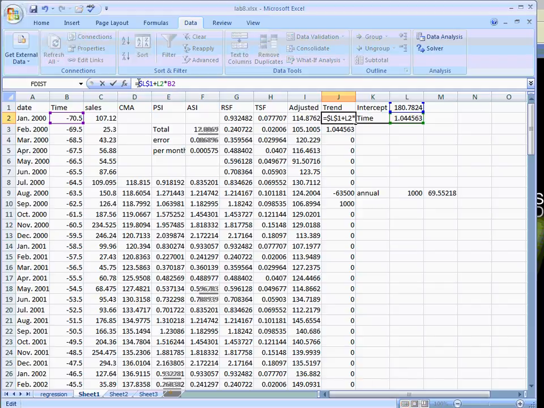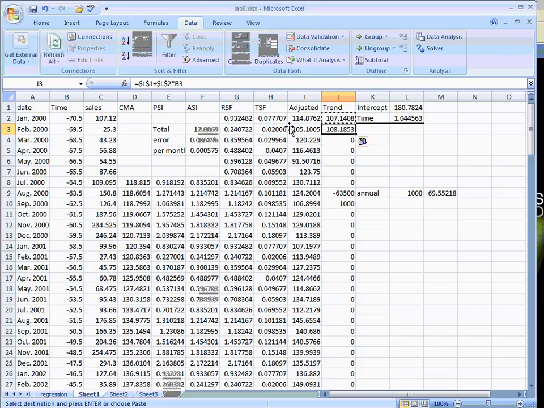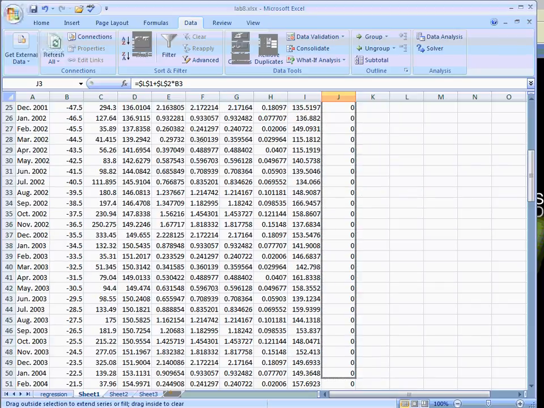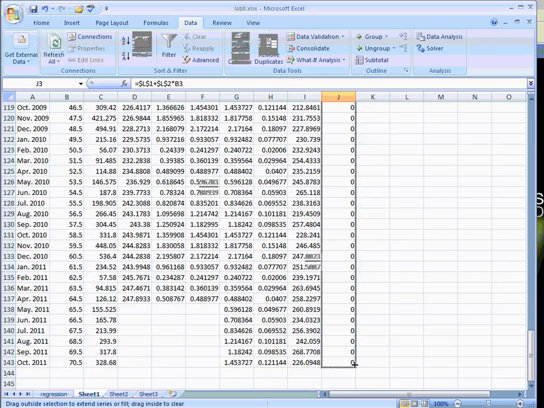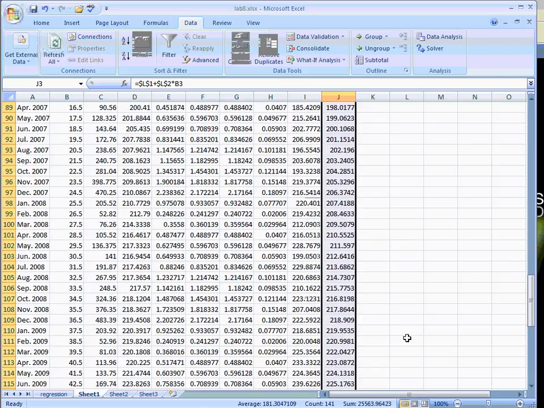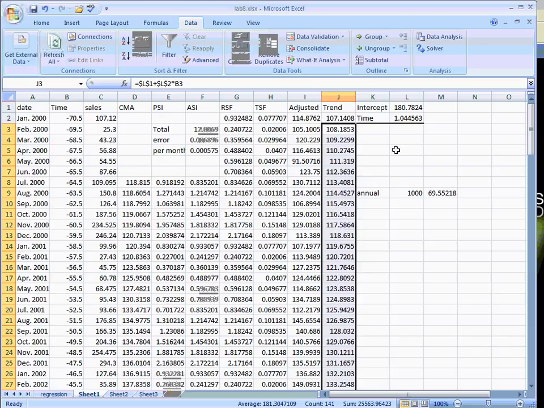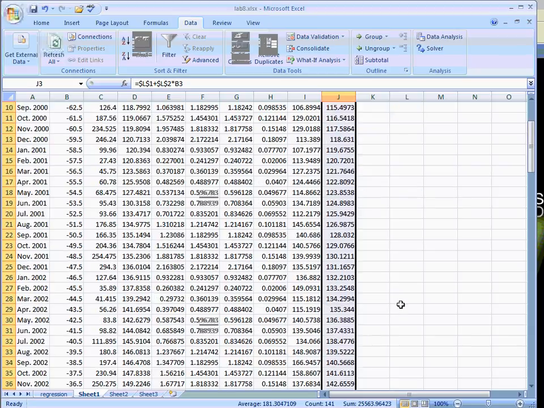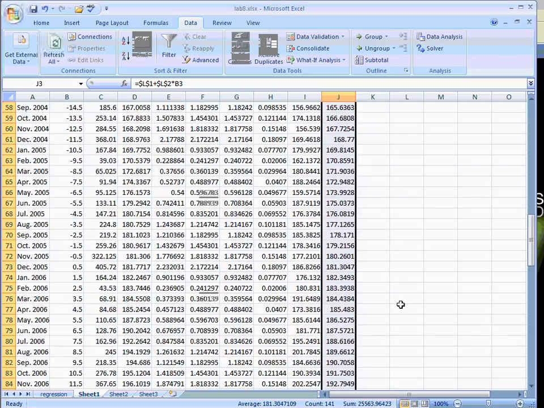We need to make the L's fixed references. So I'm just going to type in dollar signs there. You don't want B to be a fixed reference. Copy that down. I'm going to drag it down. That is how much you'd expect to sell each period if you had no seasonality. If you compare it to the CMAs, centered moving averages, they're pretty close. Not always the same, but close.